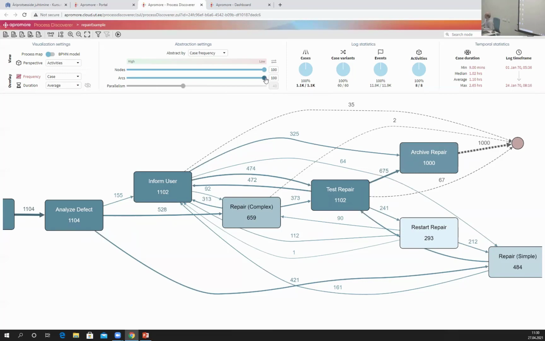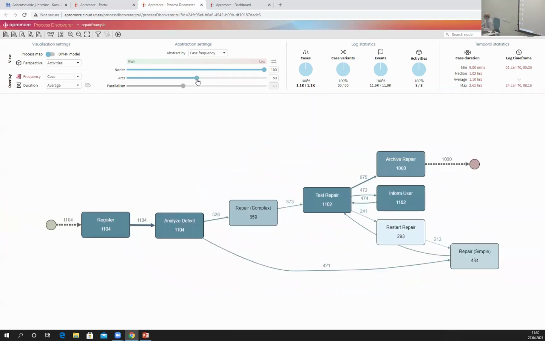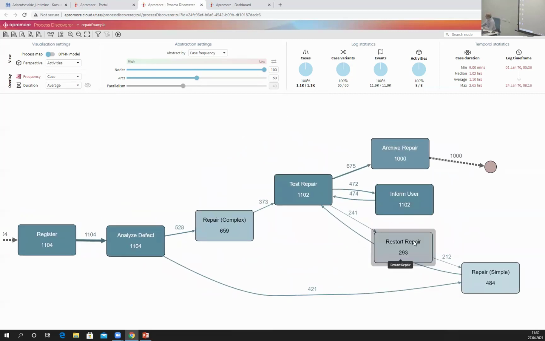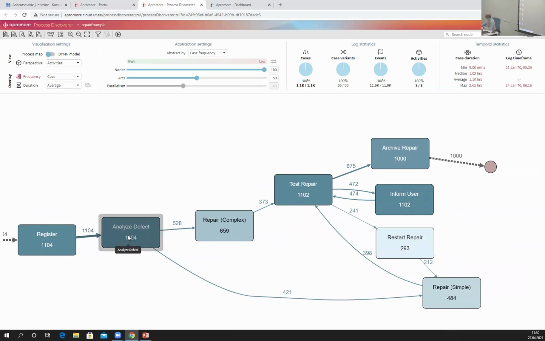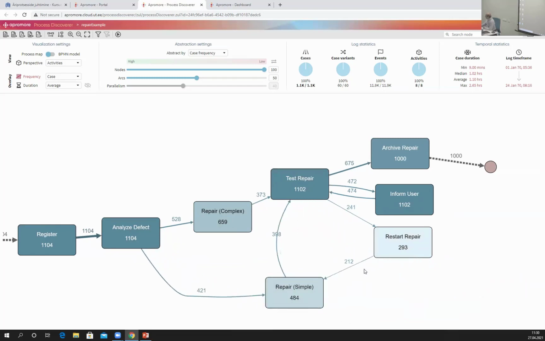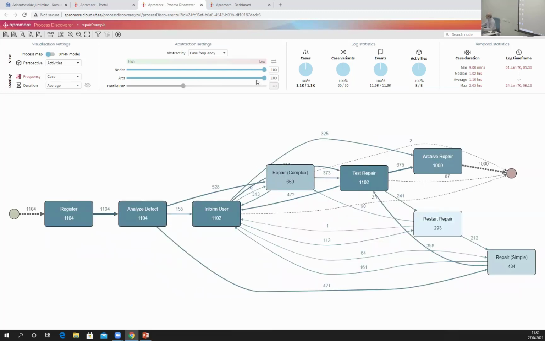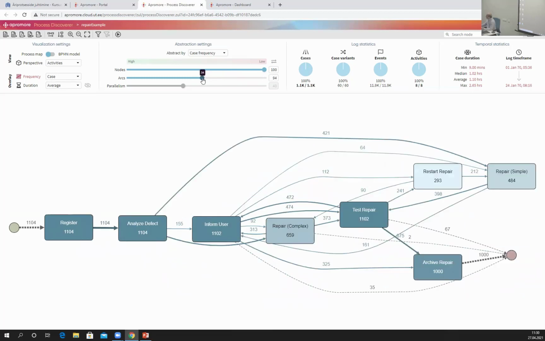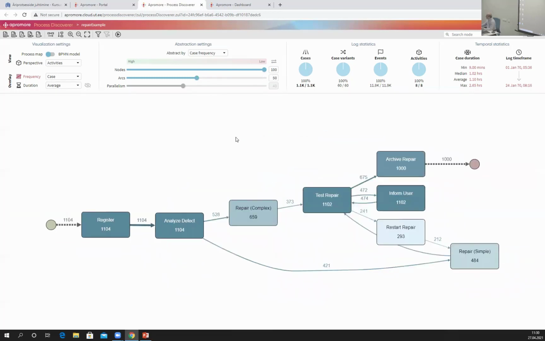So I would typically try to move that slider from 100% down to, let's say, 50% or even less, until I find a level of abstraction that I'm happy with. Well, this is a level of abstraction where I feel like I understand what's going on in this process. I see how it starts, I see how I go to a repair, how I restart the repair, and I do a second simple repair, etc. Beware, what has happened when I moved the slider from right to left is that some arcs were hidden. So you are not seeing the entire process.